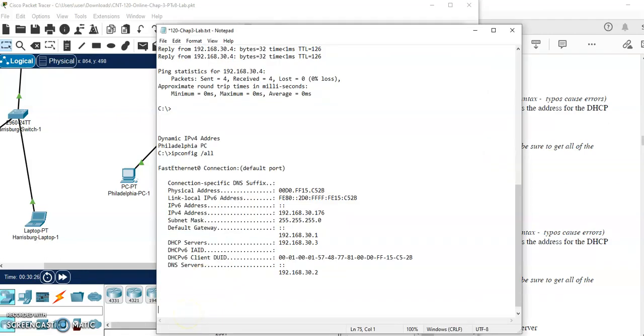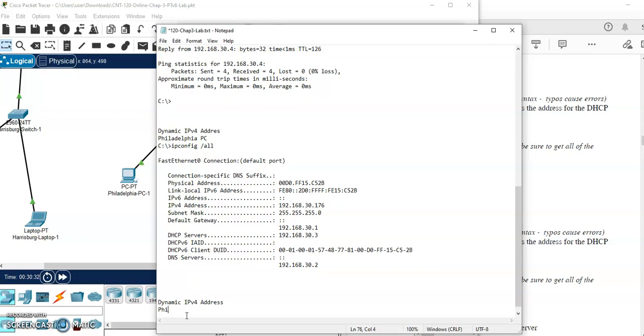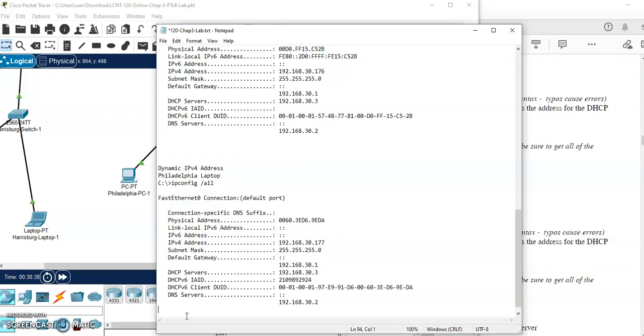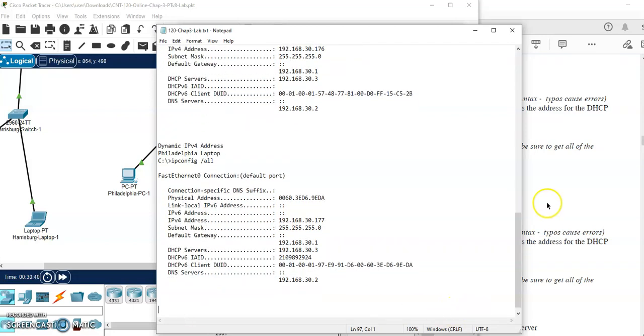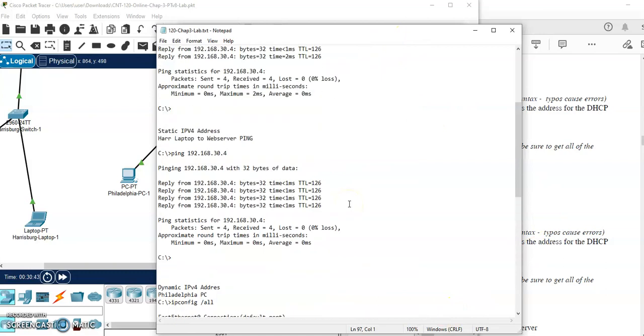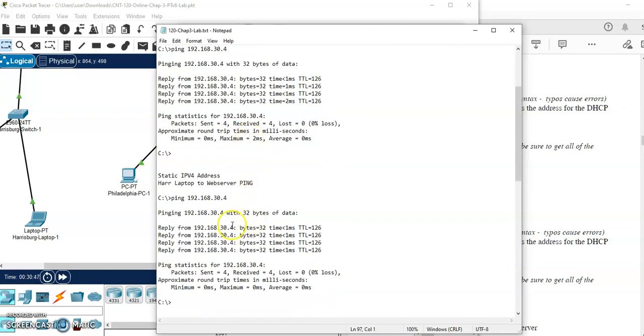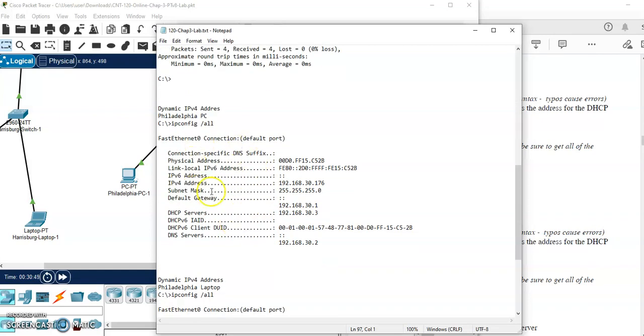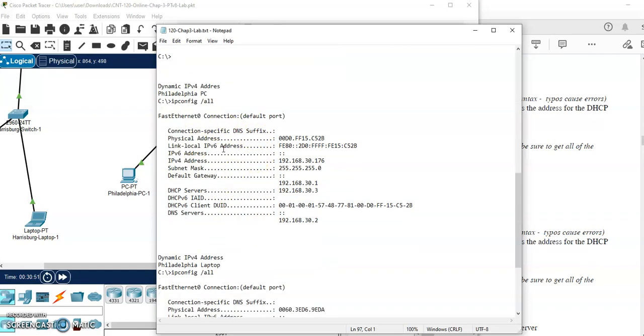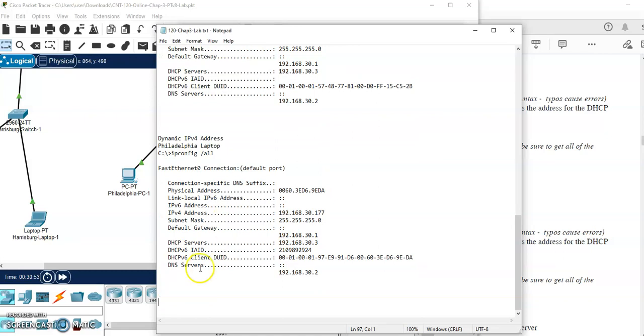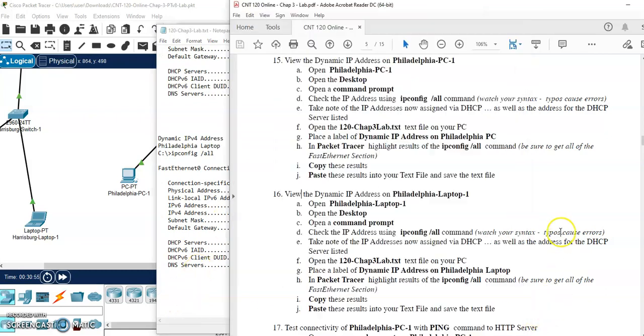So I'll remind myself this is dynamic IPv4 address, and this is my Philadelphia laptop, and I'll paste that in. So now we have static, we pinged, but we had static from the Harrisburg PC, Harrisburg laptop. Now we have dynamic IP on the Philadelphia PC and dynamic IP on the Philadelphia laptop. That's what we have so far.